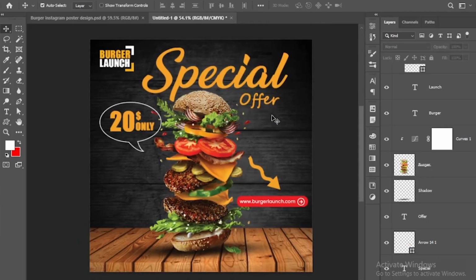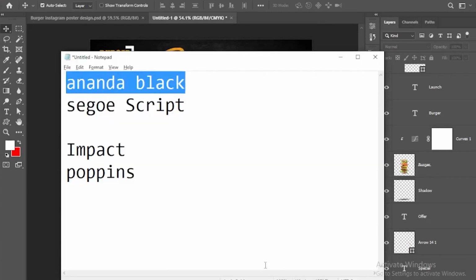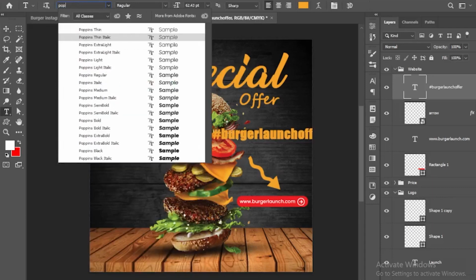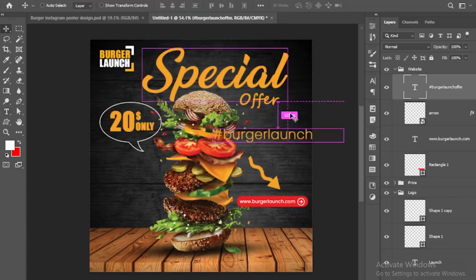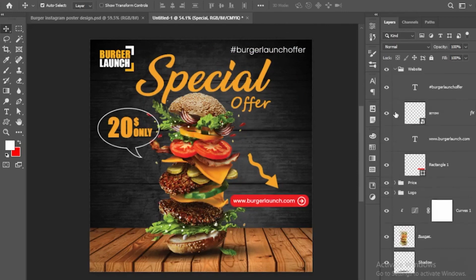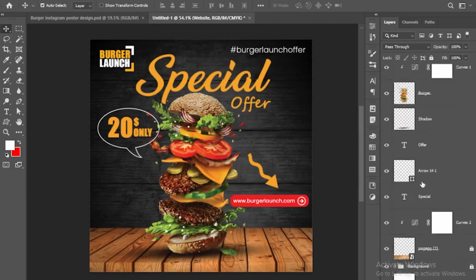Now as you know that it's a social media post, so you can also add a hashtag. So I am writing hashtag, let's say burger lounge offer. Yeah, burger lounge offer. I will choose the font Poppins. Yeah, Poppins extra light. Yes, it's the right position. Now close all the groups to make your layer panel clean.